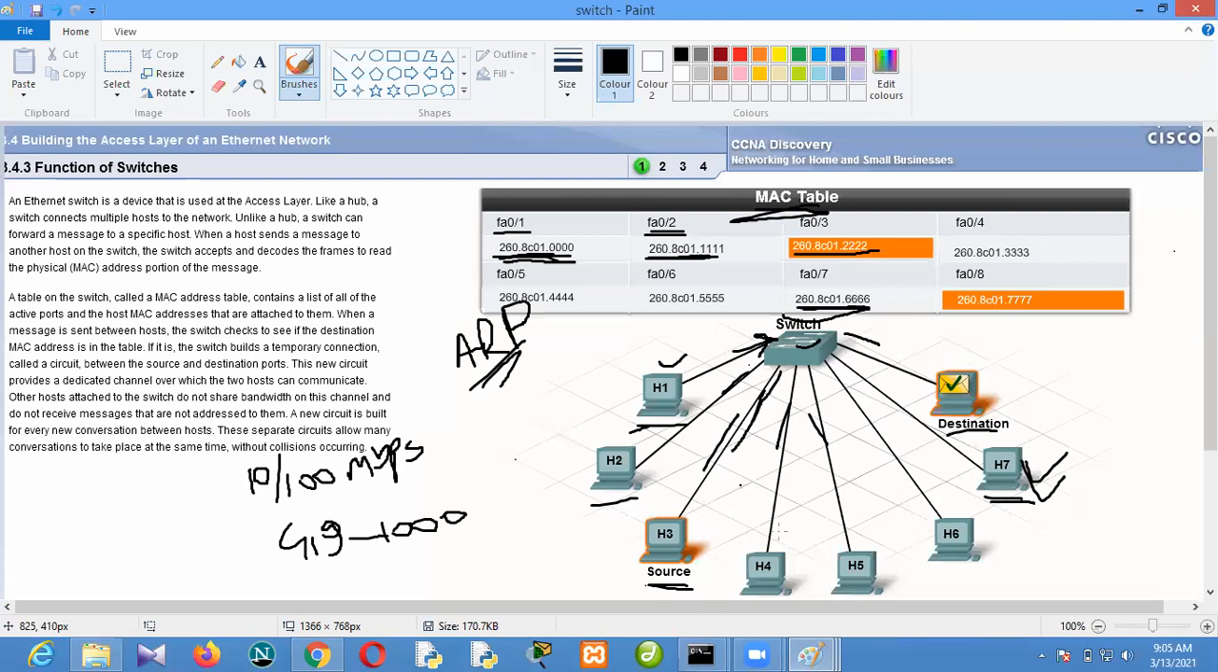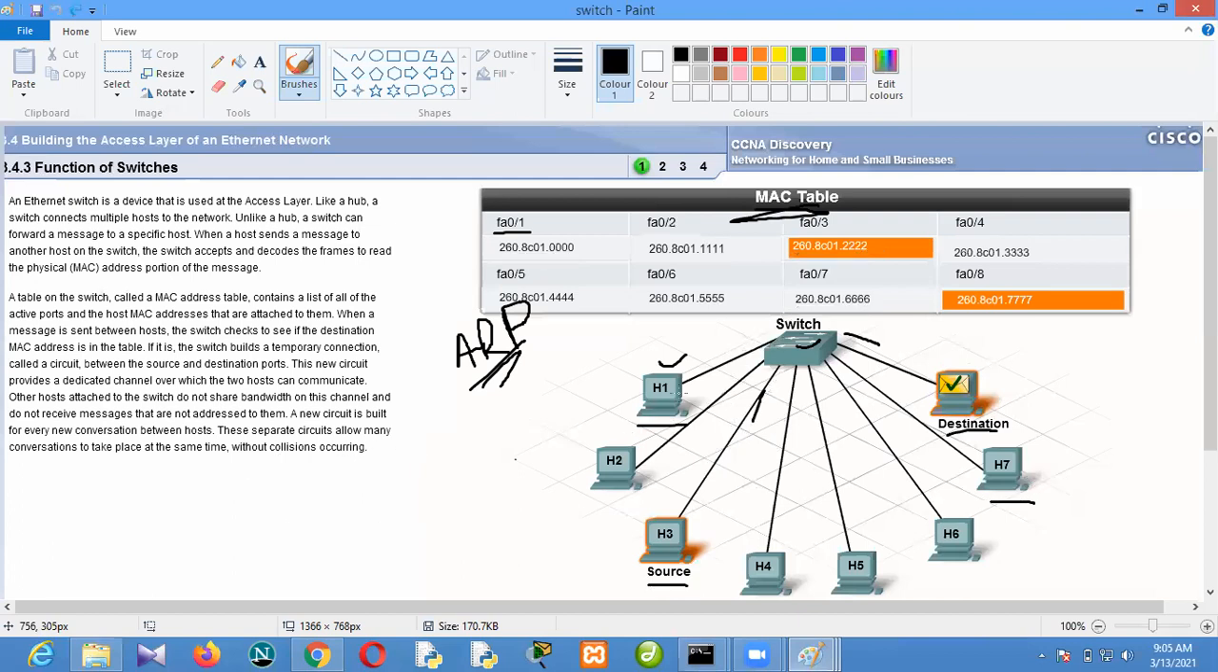So now, the switch will broadcast the message if it's asking about who is so and so. And the broadcasting of a message inside of a switch is what we call flooding. We call it flooding.